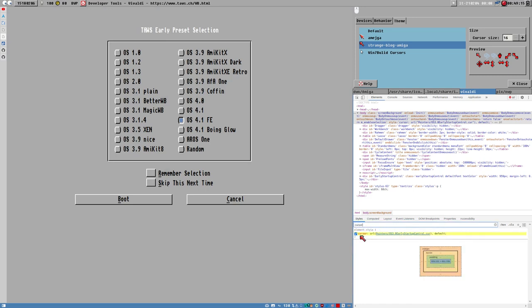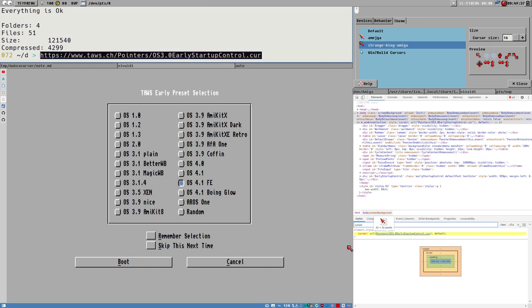I'm sorry for the small font here. Believe me, I really would like to change the style of this DevTools. It's really hard for me to read this small text as well, but whatever. Then what you do, I think, is right click here and then copy link address. And that link address is this. So this is the full path to that cursor image here.